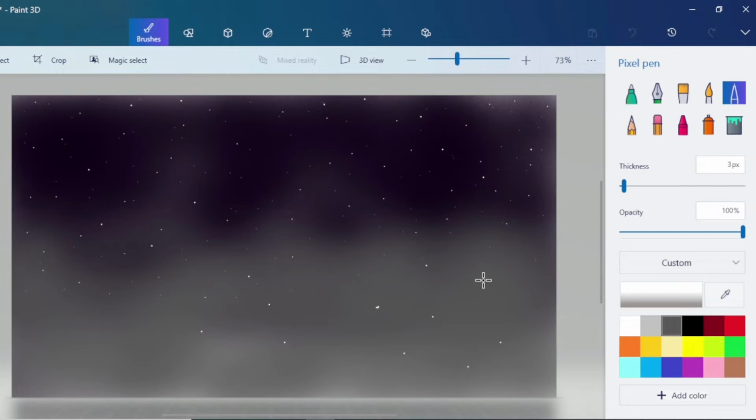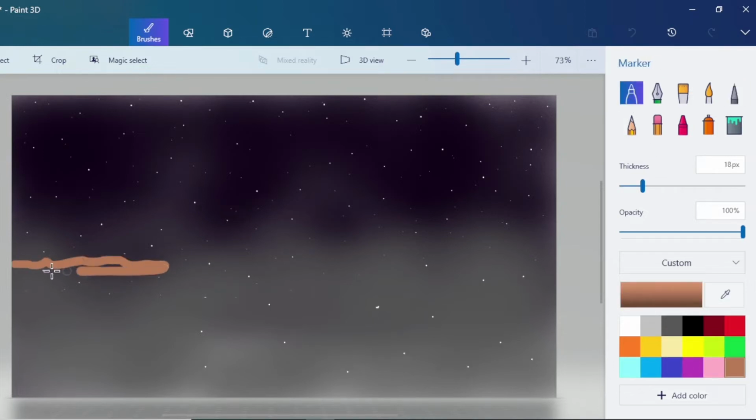Now, let's turn to the desert. Use the sandy color and draw wavy lines on the bottom of the canvas.